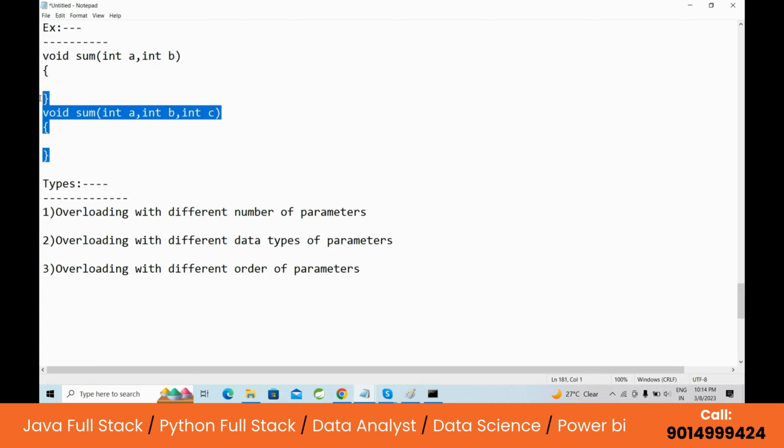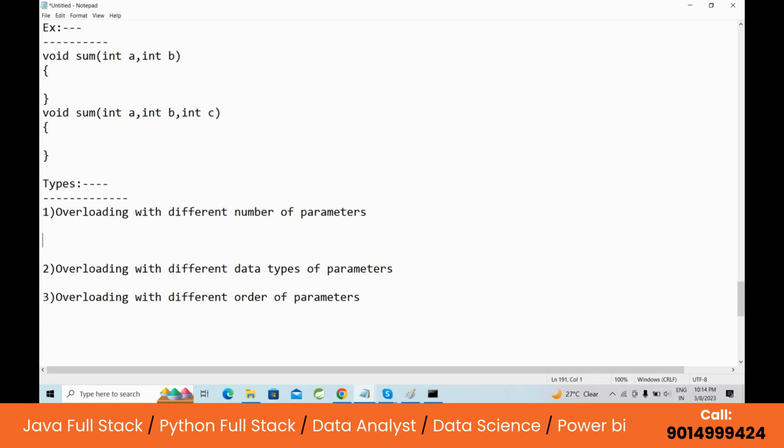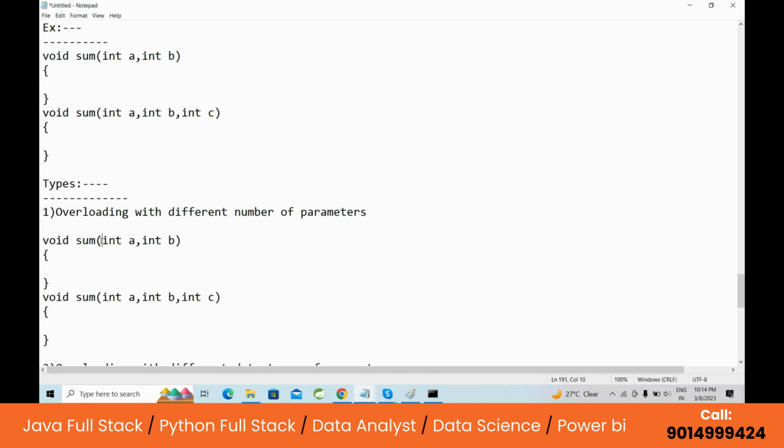This is the example for overloading with a different number of parameters. Here how many parameters are there? Two parameters. Here how many parameters are there? Three parameters. Two is not equal to three. Overloading with a different number is different.